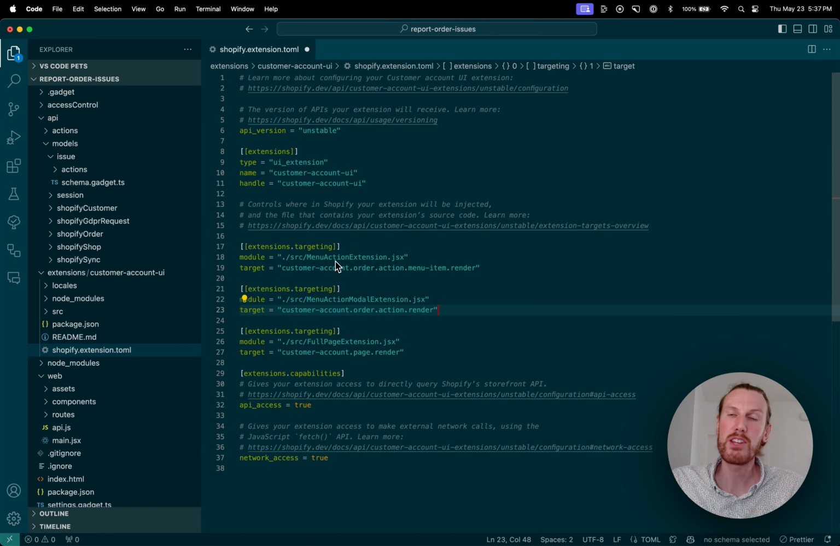So in addition to a menu action extension, there's a menu action modal extension. The action extension is the actual button itself that appears on the customer order page, and then there's the modal that pops up after you click the button. Once again, this is following Shopify's own tutorial at this point, so you can check out their version. I'm just integrating the Gadget server part.